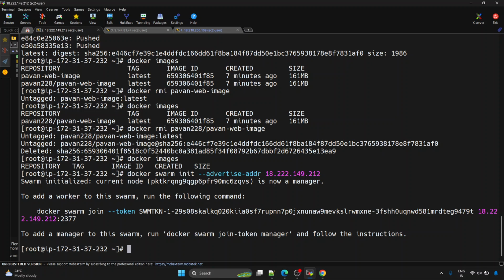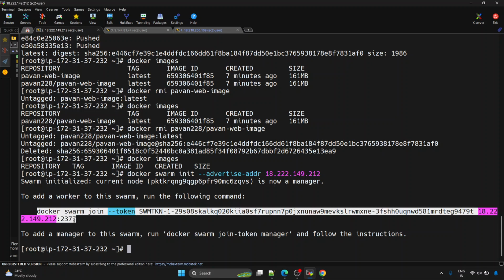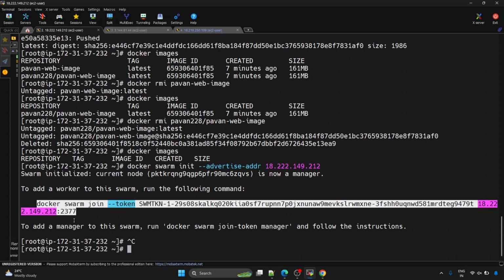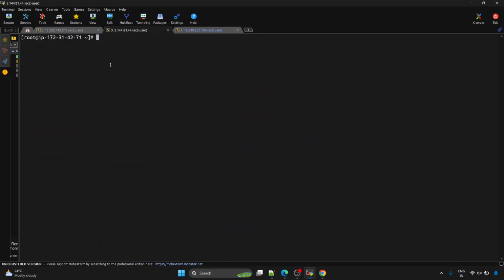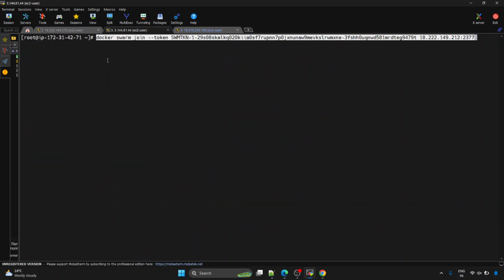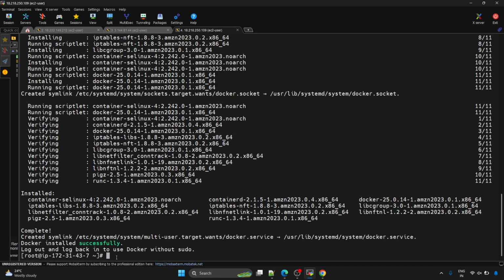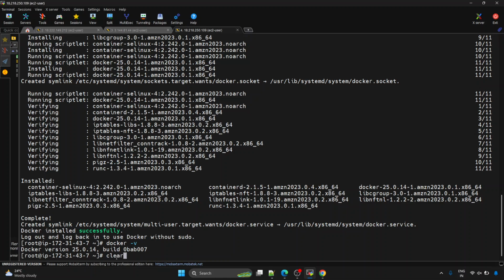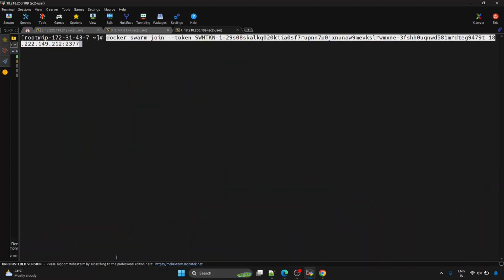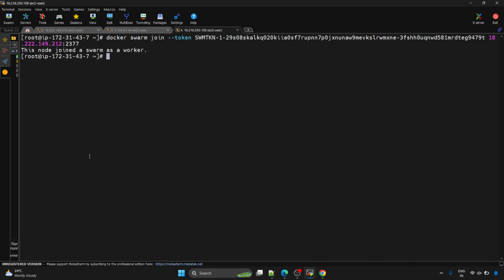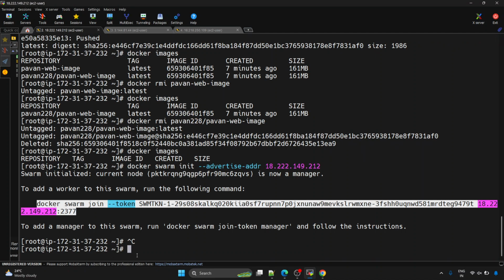Now this token is copied and pasted on the node machines. Now this node joined the swarm as a worker, and also the other node machine. Two machines are connected.